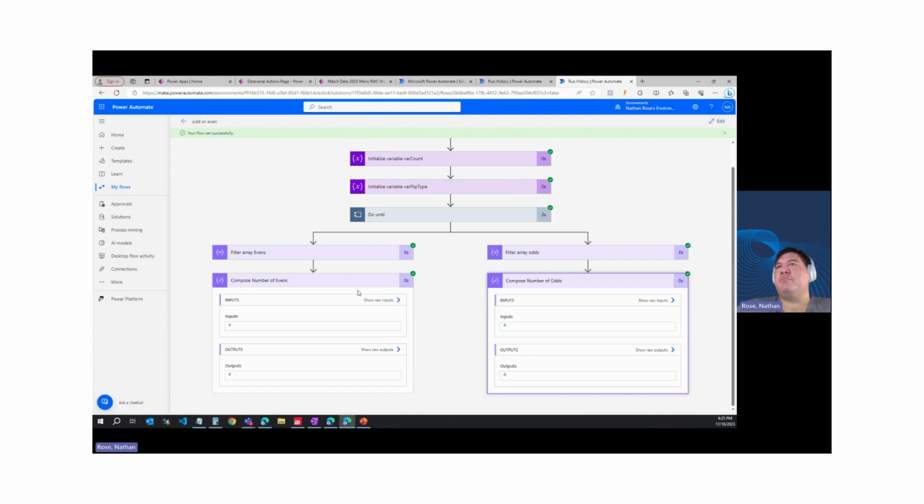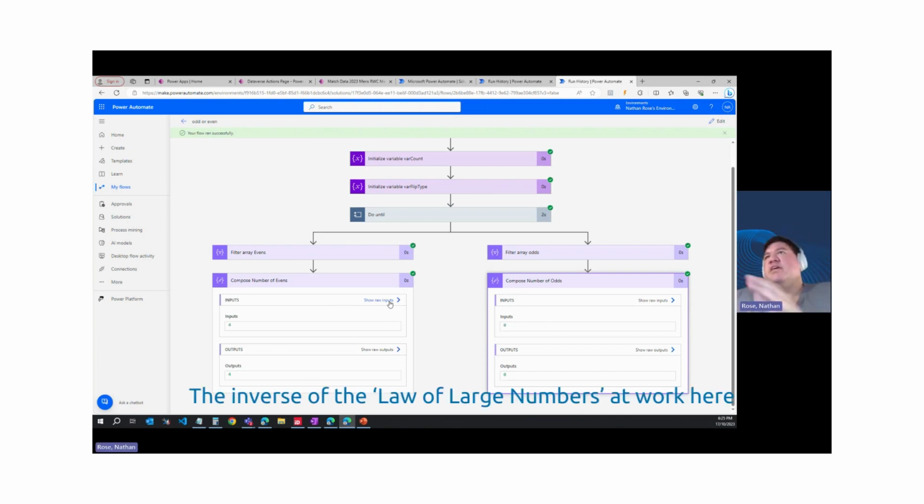Okay, so this time we got 4 heads and 0 tails, the same results that we got in the app over the weekend. So what's going on here? I'm going to get really geeky for a second. I suspect what we're seeing is basically an inverse of the law of large numbers.